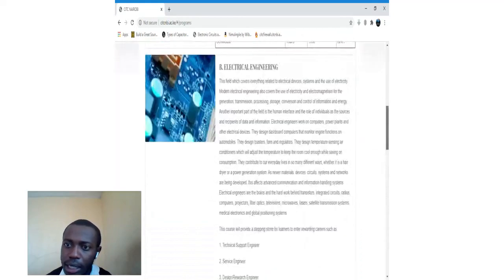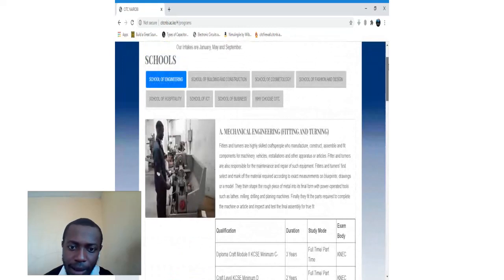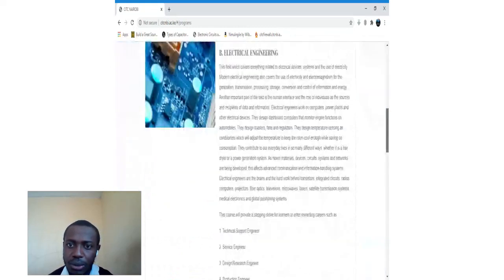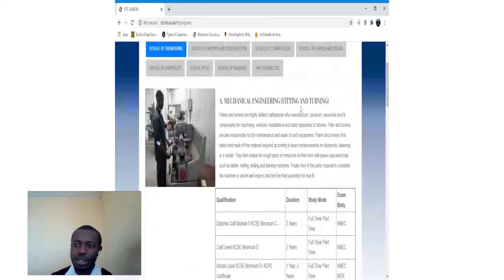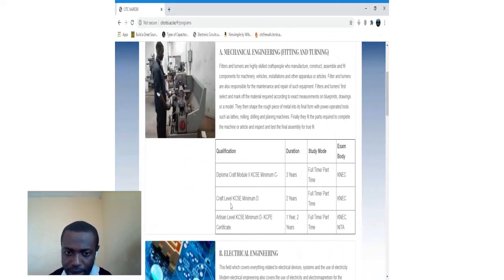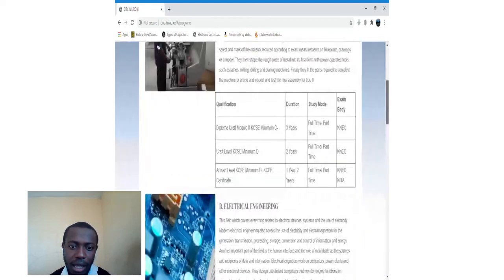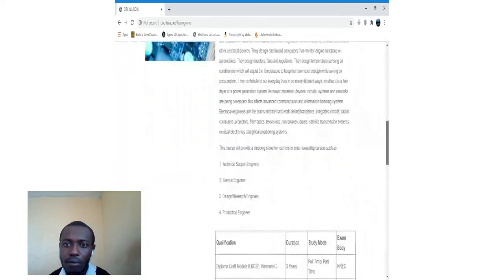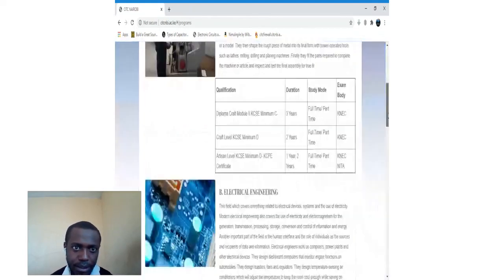Also omitted here is welding. I think it's posted somewhere else. We also have welding and fabrication. Welding and fabrication is a unit under mechanical engineering, that is fitting and turning, but we teach it as a course which begins only at craft level. So for welding, we only have craft and artisan level, but for the rest, that is mechanical engineering, electrical, and automotive, we have diploma, craft, and artisan. So that is engineering.